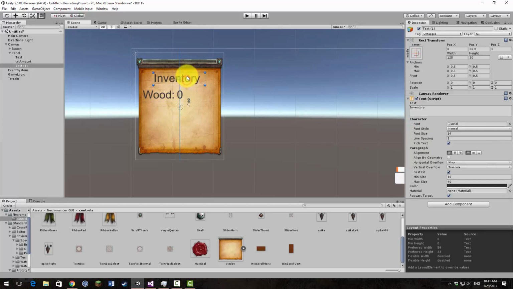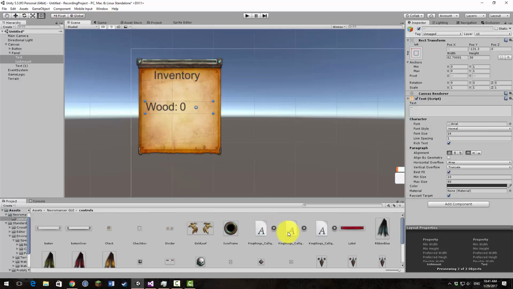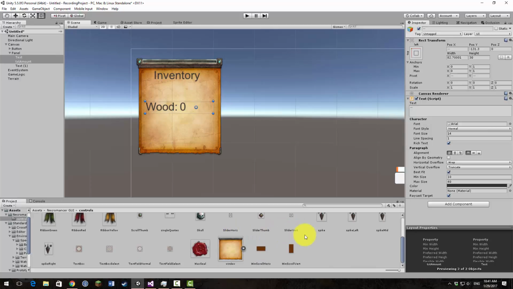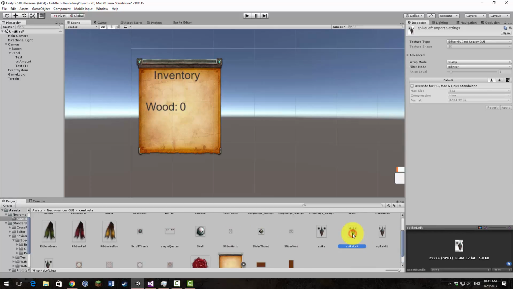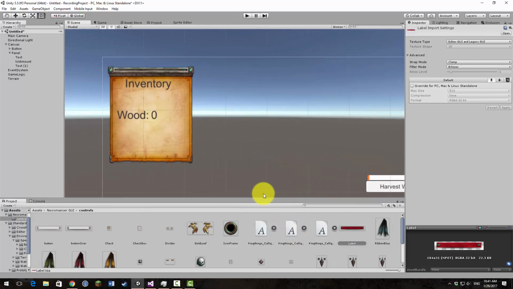So again, I would position my inventory like, say, right there. And then position this down like so. And we've got some other visual flare elements that we could put in. You know, we've got these spikes in here that we could put in, perhaps. Or this label image to use as an underline or something like that. But again, I'm going to have to modify things a little bit to get that to work.